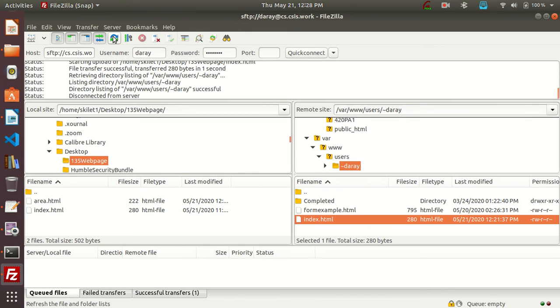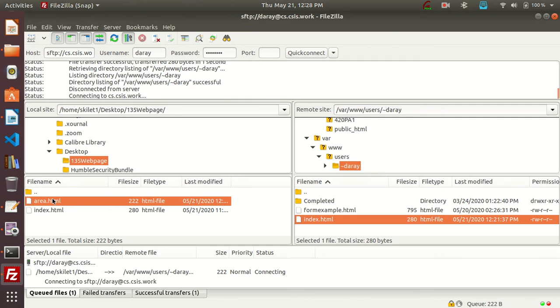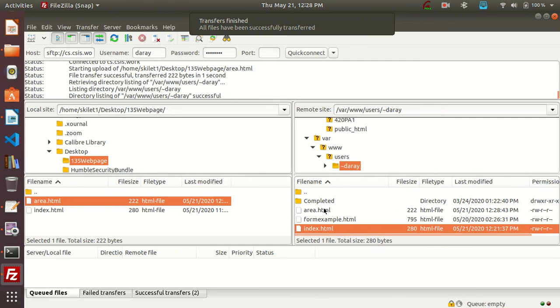There probably is a refresh folder button here, which I also could have clicked, and there's going to be something similar in whatever environment you're using. But now when we refresh that we see there are two files, one called index.html, one called area.html. I have not changed index.html yet. So I'm going to upload the new file, area.html. Okay, and there it is. It appears now on the server.